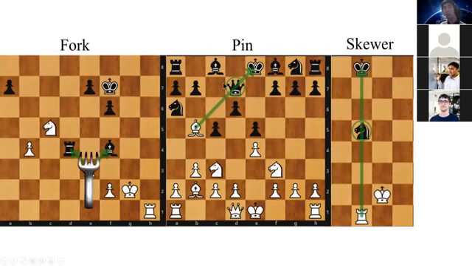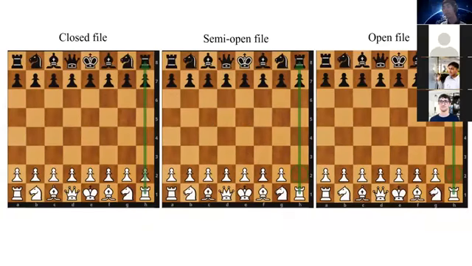So yeah, these are hard to remember. These reflect exactly what their name suggests. So you have pins, forks, and skewers. And then these files, as the name suggests, are basically the vertical part of the chessboard. So you altogether have 8 files.